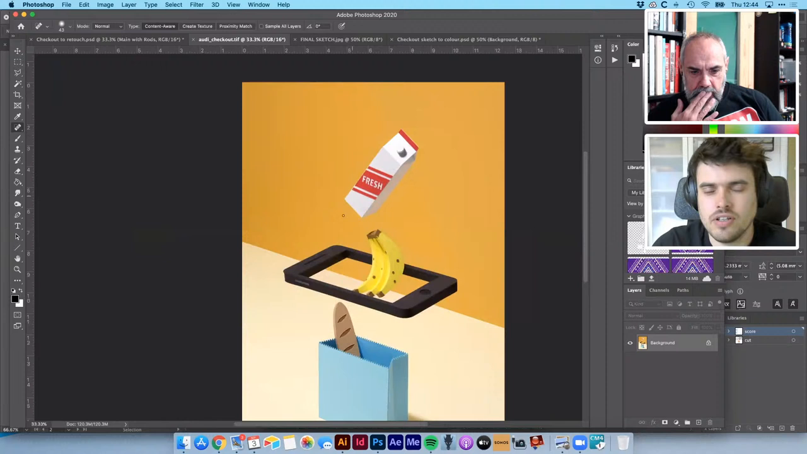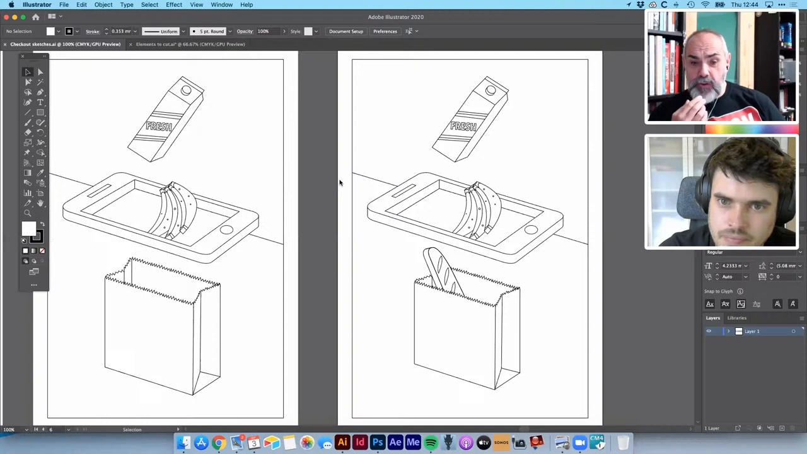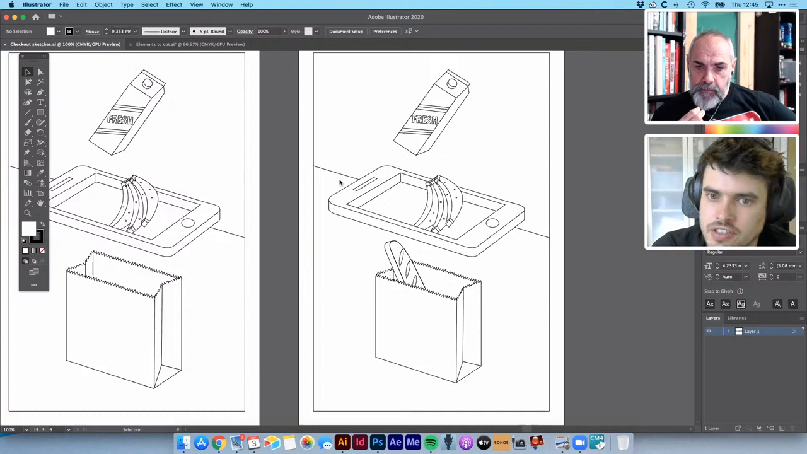So that is, in a nutshell, how I get from a sketch like an Illustrator drawing like this. Those drawings are really good, by the way. Yeah, they are really crisp, and these are all using the Illustrator native tools. I do the main line drawings in Illustrator, and then once I'm happy, I tend to put that into Photoshop to color, for some reason. I don't know, it's just what I do.